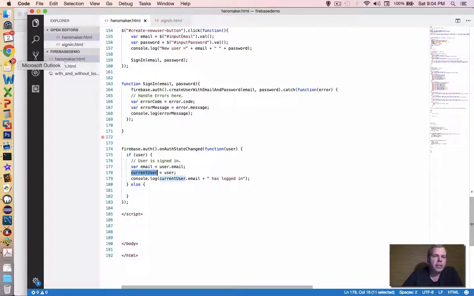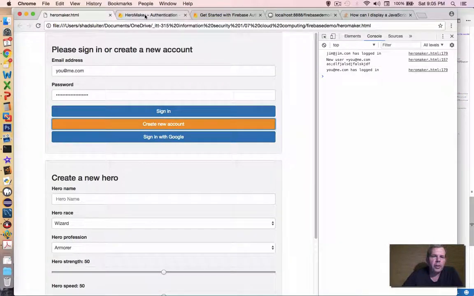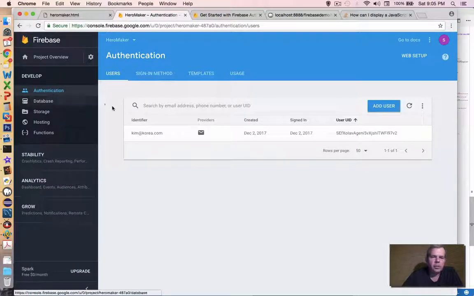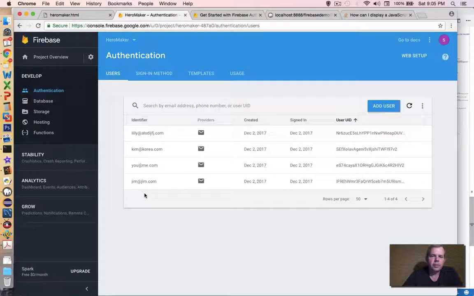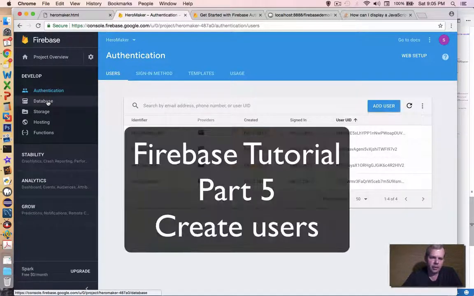Let's go take a look at our database and check the authentication and see what's been going on here. So let's do a refresh, and sure enough, you can see all the people that I've been testing have been logged in. So let's stop the video here. The next one we're going to do is we're going to save these users in our database and then associate them with different heroes that they create.